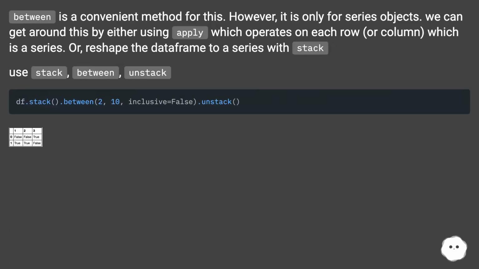Between is a convenient method for this. However, it is only for series objects. We can get around this by either using apply, which operates on each row, or column, which is a series. Or reshape the data frame to a series with stack. Use stack, between, unstack.